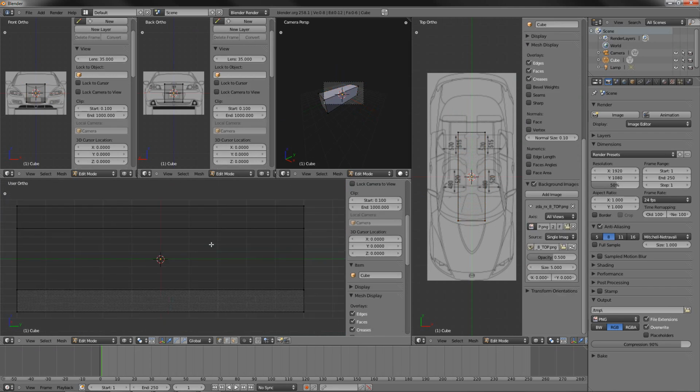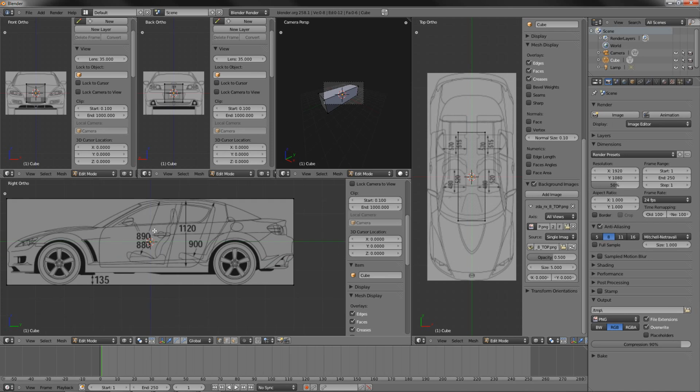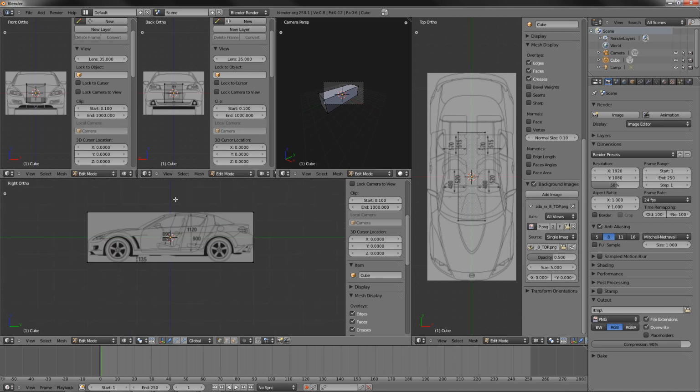Okay, so now you can see that the front view and back view and the top view are considerably larger than the right view. This is because when Blender adds an image, it adds it 5 Blender units from the axis. So this one is 10 units long and this is 10 units long. However, all of these have the same width. Well, this is different.